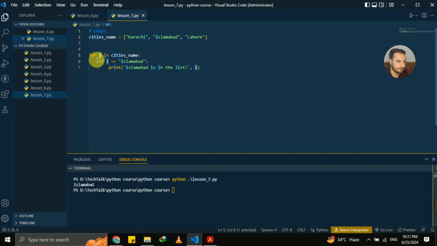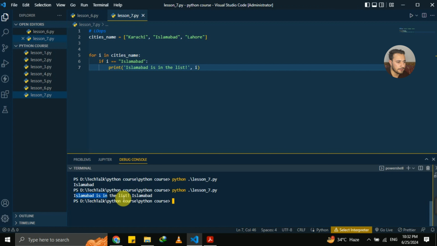So this is a for loop. This is the keyword for loop. i means iterator. It is basically going to iterate through the list one by one. The first value of i will be Karachi. In the second iteration, the value of i will be Islamabad. In the third iteration, the value of i will be Lahore. So what I'm saying is, if the value which is there in i is equal to Islamabad, then print that I have found Islamabad city in the city's name. So if I save it and run it, you will see that I printed Islamabad on the screen.